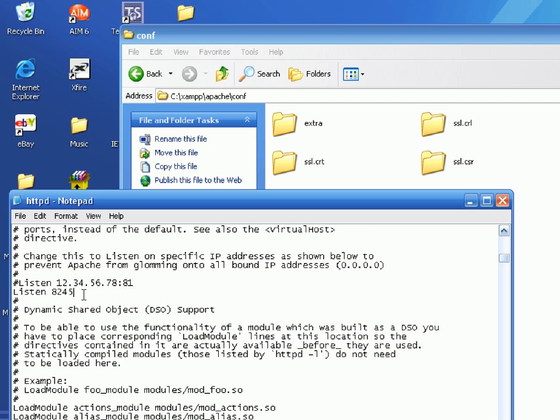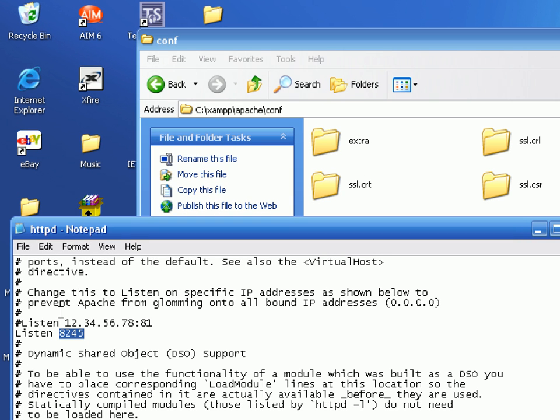Okay, right here. As you can see, by default it's gonna be at port 80. But the problem with port 80 is that a lot of router models will manually block port 80 because it's supposed to be some security risk or whatever. But yeah, it will be blocking port 80. So what I would like you guys to do is change it to a different port. Right now I use port 8245. So let's put it at 8245 and save. So Control S.